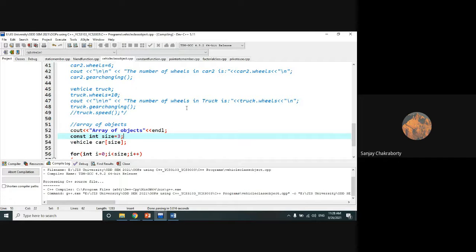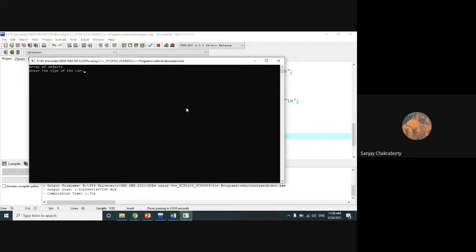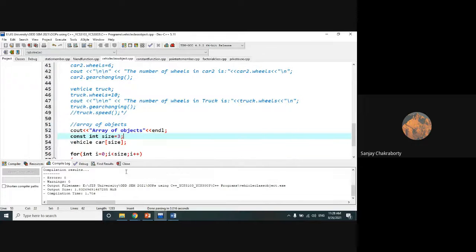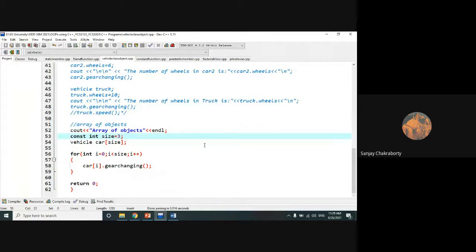So if you run this code, the same thing has happened. I have defined 3 objects, so here I have to define 3 times. The first one is for the family car, the second one for the sports car, suppose 6 gears are there, and the third one is for the suppose truck, heavy load cars. Suppose it has 5 gears. So this is the way we can create an array of objects. Is it clear to everyone?